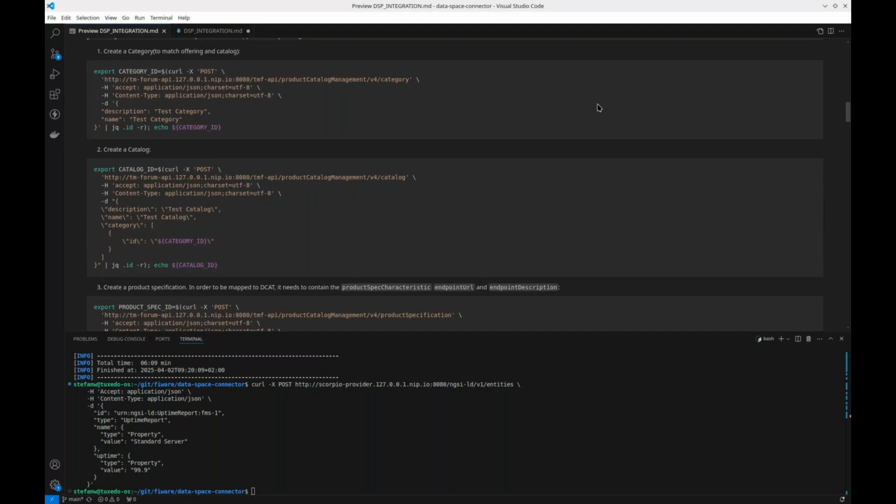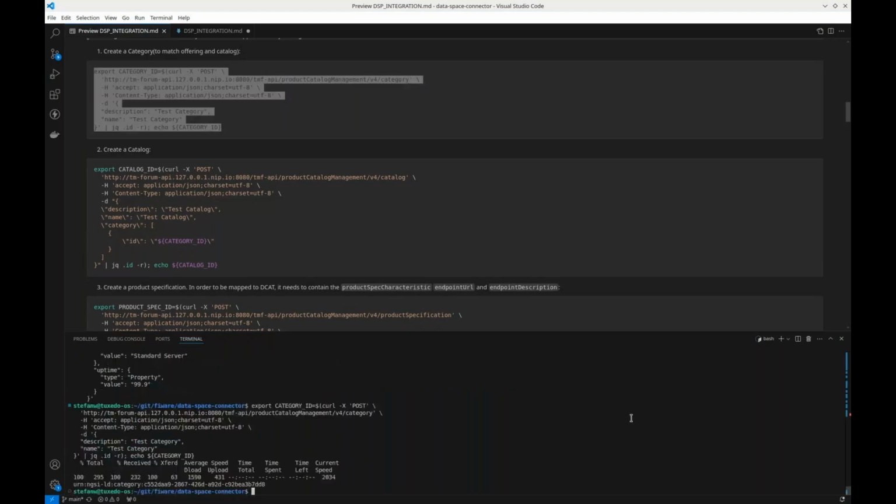In order to provide the catalog itself, we need to create essentially 4 objects as part of our TMForum API. The first one is a category. In the TMForum model, we essentially connect a product offering with an entry inside the catalog through the category. So the catalog belongs to a category, the products belong to a category, and then those products are offered as part of this specific catalog.